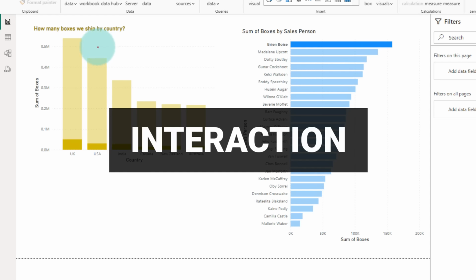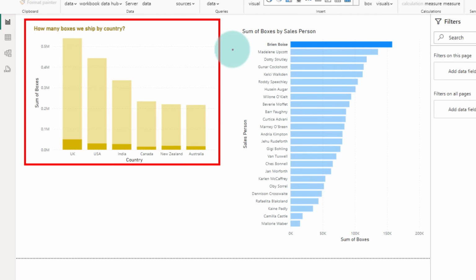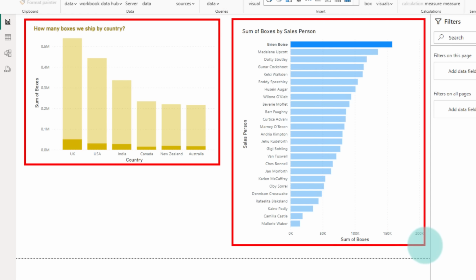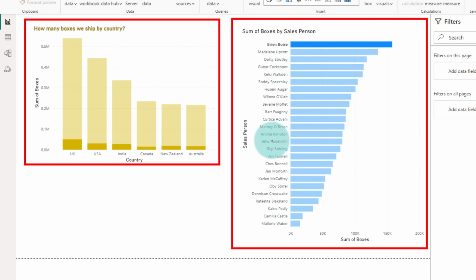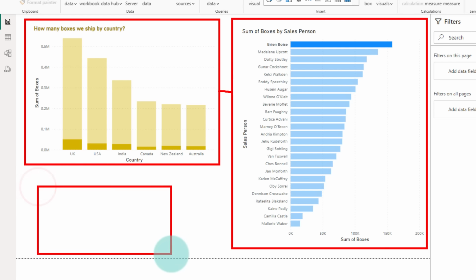This behavior is called interaction. And the way it works is, if you have got a few visuals on a page, right now we have got two visuals, anytime you select any one thing on one visual, the other visual automatically responds. So there is some sort of a hidden connection between these two visuals. We just can't see it, but that connection is there. Imagine you have got something else here, then the connection will also be there with that.